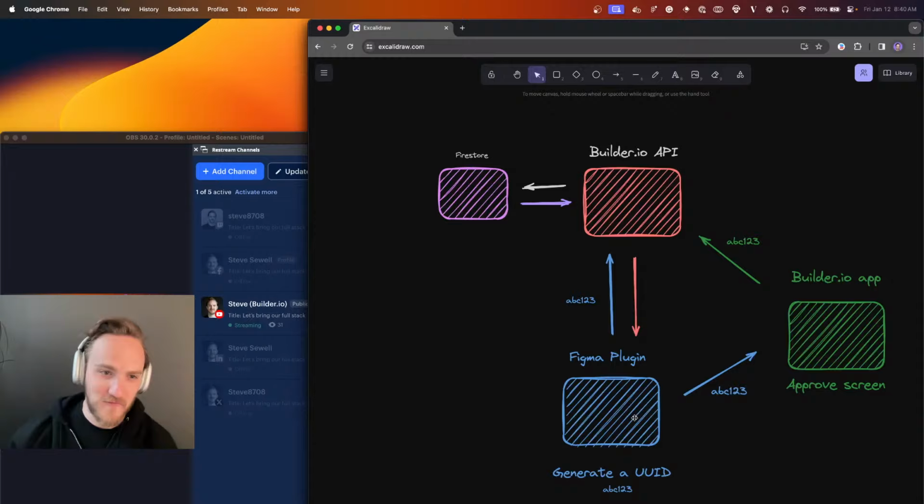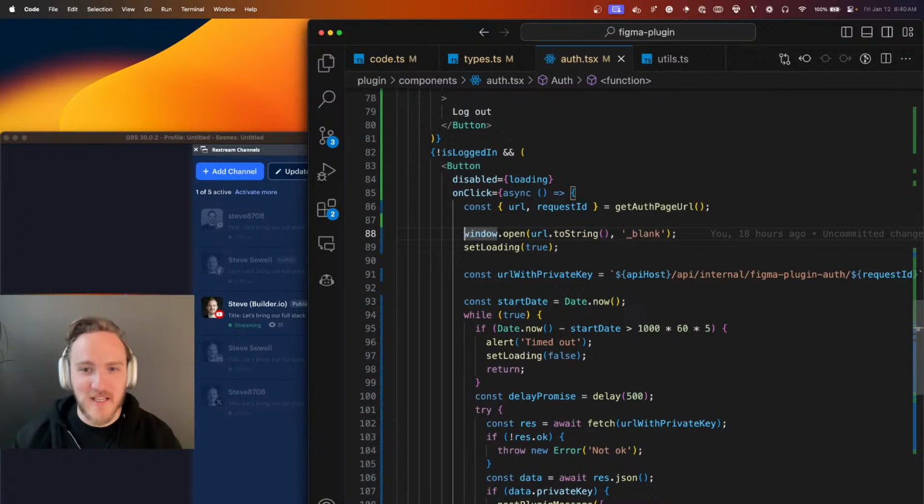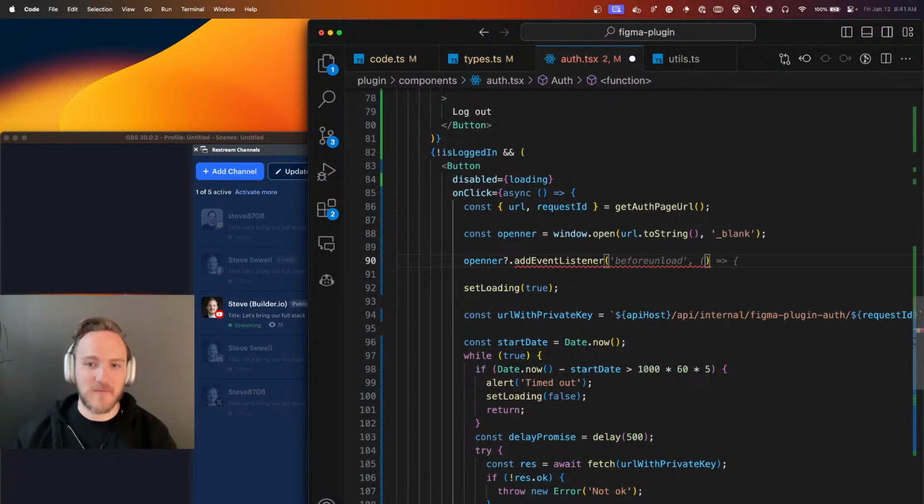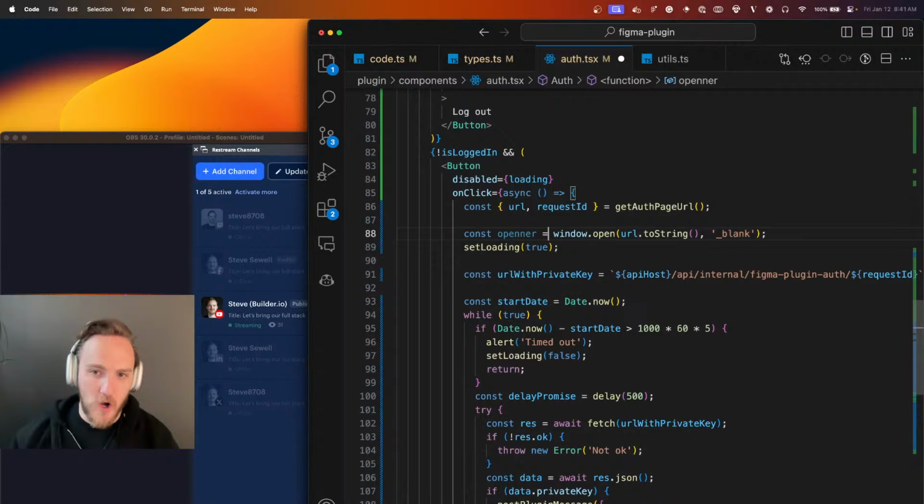So the normal way, the easy way to do this, if it were allowed, is we'd say, and a lot of people said this in comments in past videos, const opener equals window.open, and then the opener, we can listen to events, so we can pass events to it. Now, in this case, that is not an option, unfortunately. Every time you call window.open from a Figma plugin, opener is null.